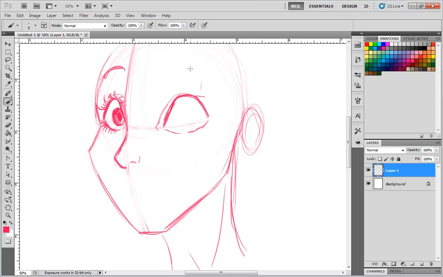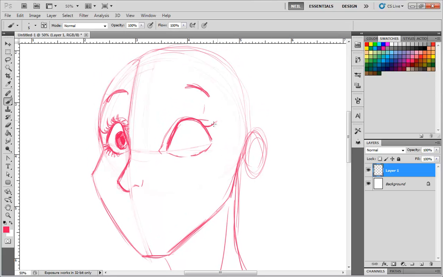The eyebrows can be up here. This eyebrow is going to be up here. Just thin little eyebrows since we're dealing with a cartoon character.